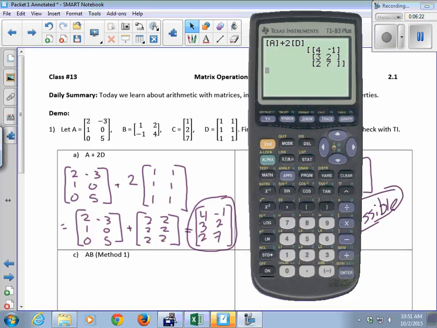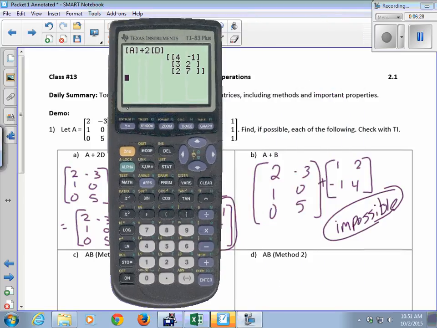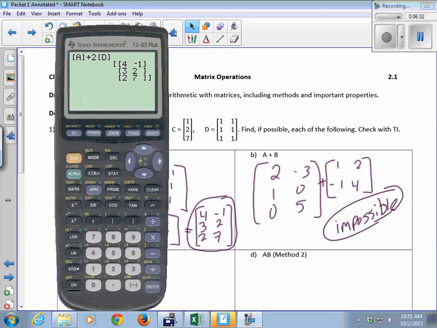Yep. All right, so then let's see what happens if I try to do A plus B, right? B is 1, 2, negative 1, 4.